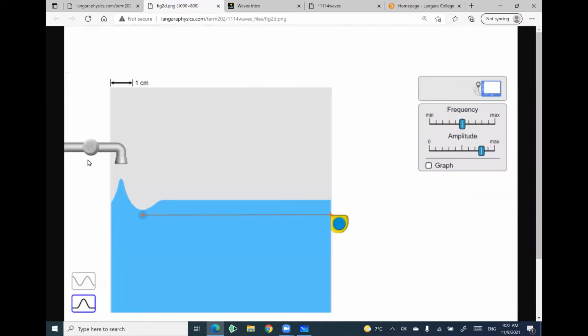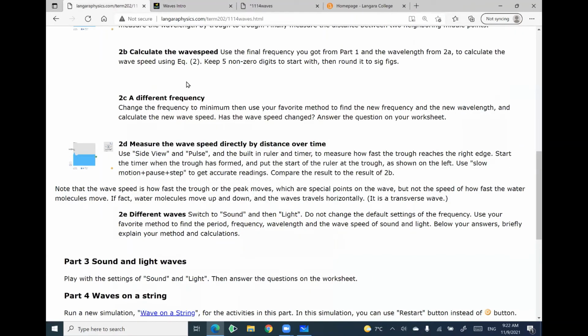Okay. So you can click it to. We're going to measure this distance, the time for the trough to start from here until it arrives on the right edge. So I'm going to show this to you to measure the difference.